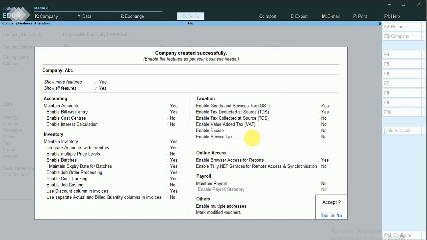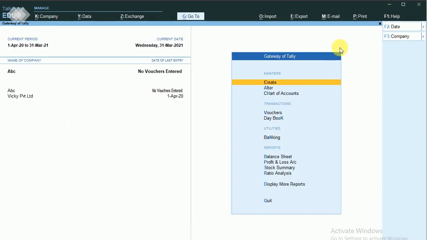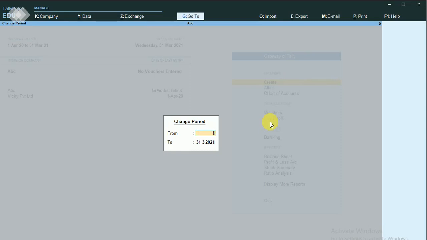Okay, I've created the company and also activated the GST along with the e-way bill. I'm changing the period, 31/3.